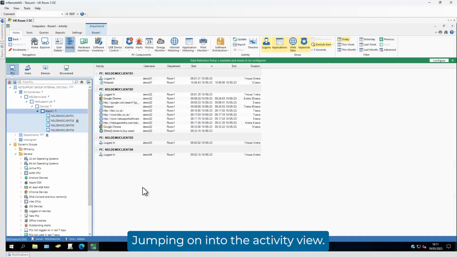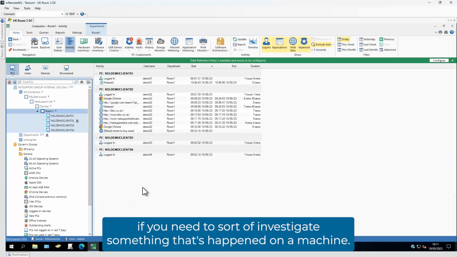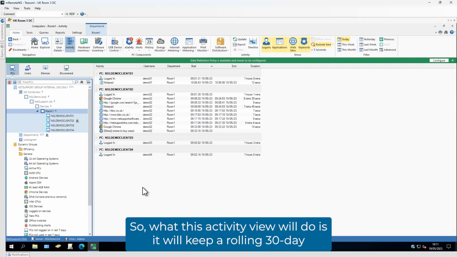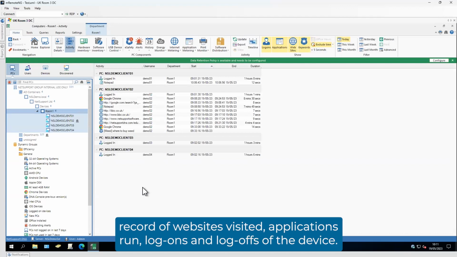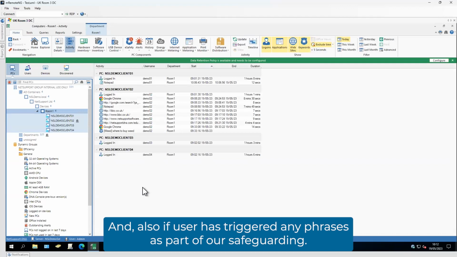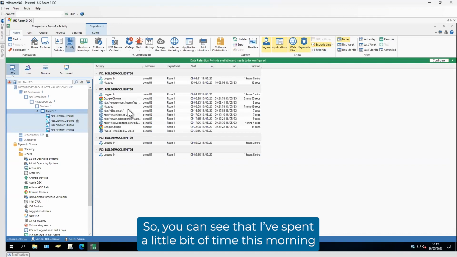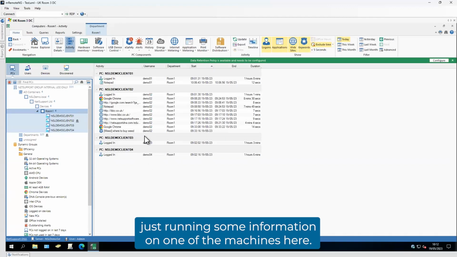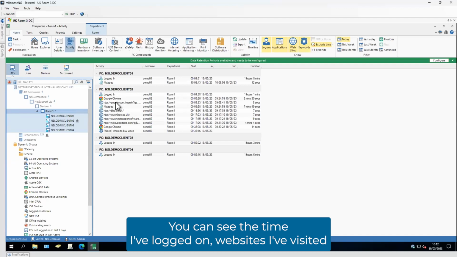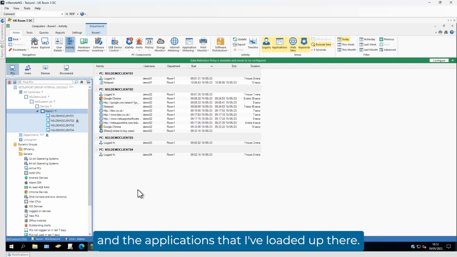Jumping on into the activity view. So this is really great if you need to investigate something that's happened on a machine. So what this activity view will do is it will keep a rolling 30-day record of websites visited, applications run, log-ons and log-offs of the device, and also if a user has triggered any phrases as part of our safeguarding. So you can see that I've spent a little bit of time this morning just running some information on one of the machines here. So you can see the time I've logged on, websites I've visited, and the applications that I've loaded up there.